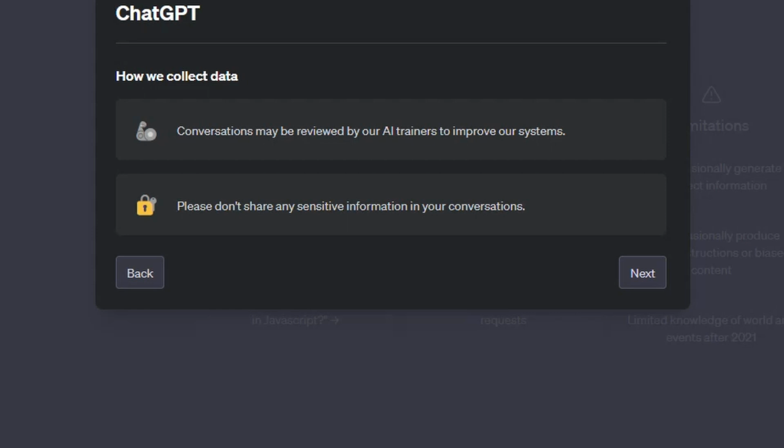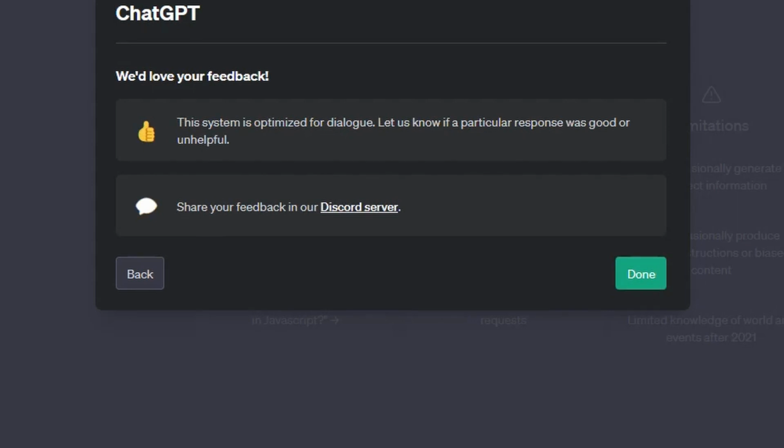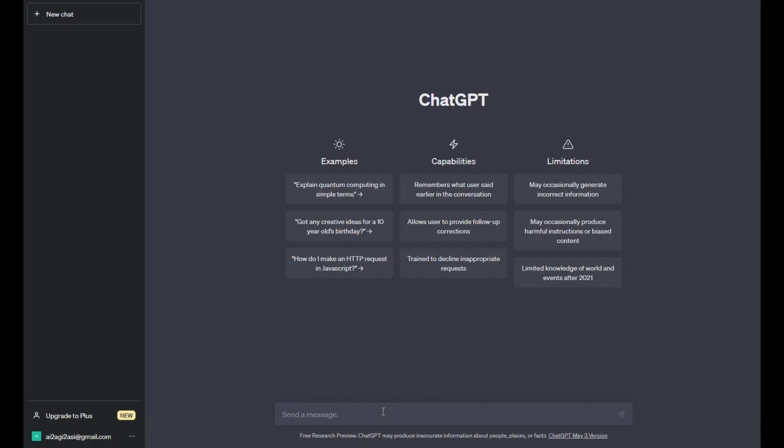The next page gives a warning against sharing any sensitive information, since the information will be available to human AI trainers. And the next page gives a link to their Discord server. Click Done, and we're finally in the ChatGPT interface page where all the magic happens.